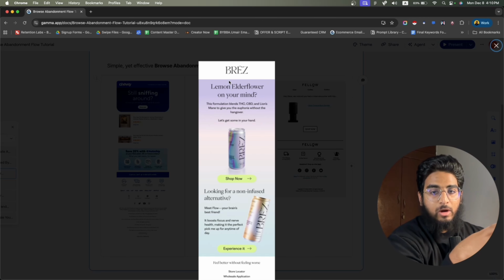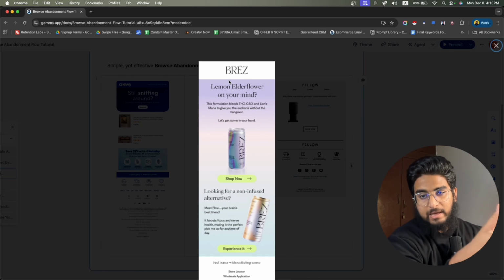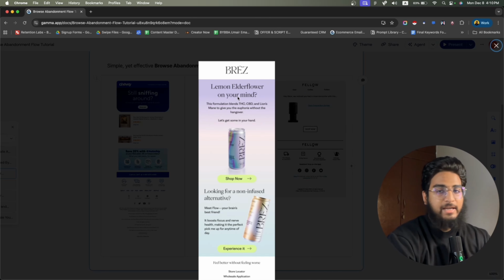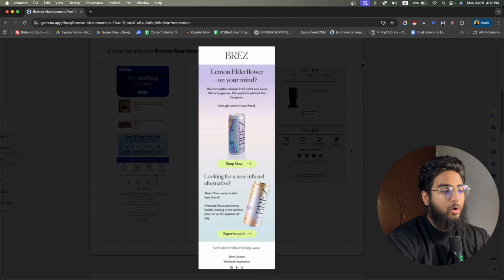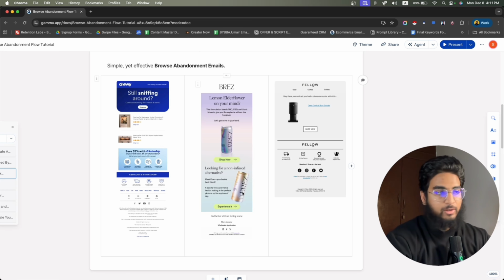Since most of them are inclined towards a few flavors, what Brez has done is created separate browse abandonment emails for each of their products so they can go all in like this and design beautiful emails for that. But it's based on the same strategy, which is headline, sub copy, product that they abandoned, a call to action.